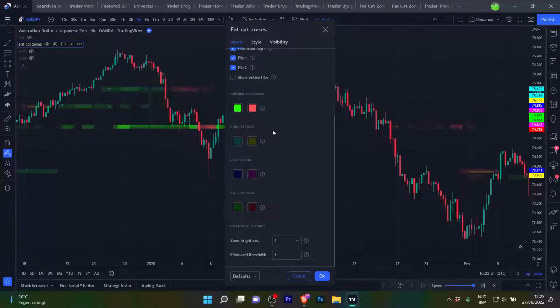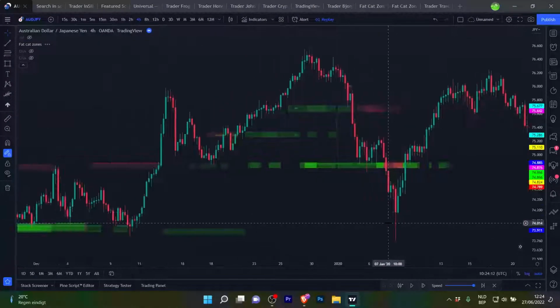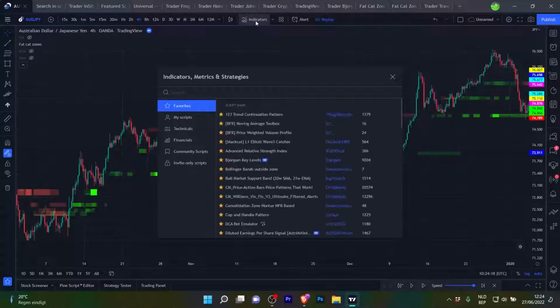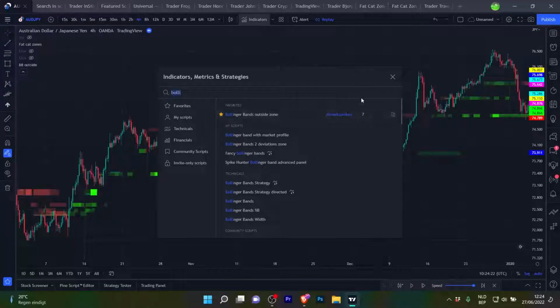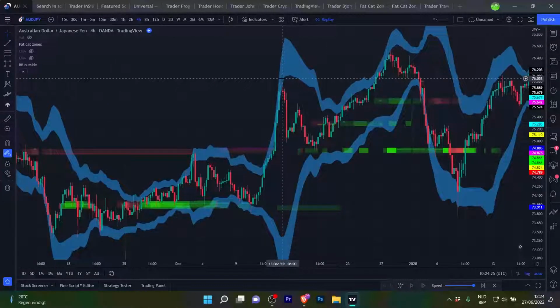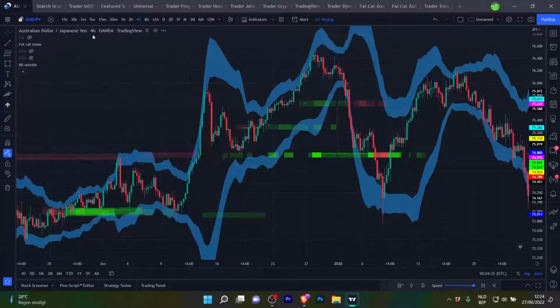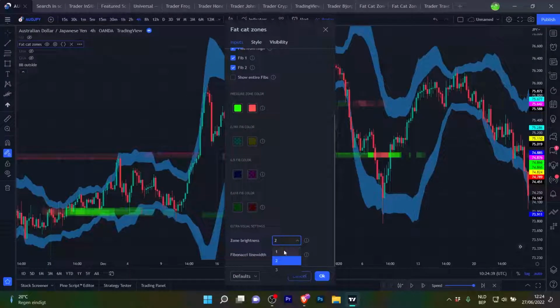I've already explained these colors, like you can decide which color to use for the Fat Cat Zones, which color to use for the Fibonacci levels, and there you have some extra visual settings. For example, here you can adjust the brightness. If you put this to a higher number, the boxes will be much more bright, very fast. This is useful when you use, for example, an indicator like this, which takes a lot of attention, and you would not really see the zones very clearly because this one is already bright, so you could use a higher brightness setting on the Fat Cat Zones. But I keep this at default.